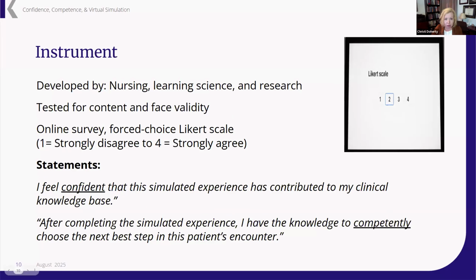The instrument, or rather the survey questions, were collaboratively developed by teams in nursing, learning science, and research. It was validated for face and content validity. Students rated their agreement with 2 statements on a forced choice Likert scale from 1 to 4, with 1 being strongly disagree and 4 being strongly agree. The 2 statements were, "I feel confident that this simulation contributed to my clinical knowledge base," and "After completing the simulated experience, I have the knowledge to competently choose the next best step in this patient's encounter."